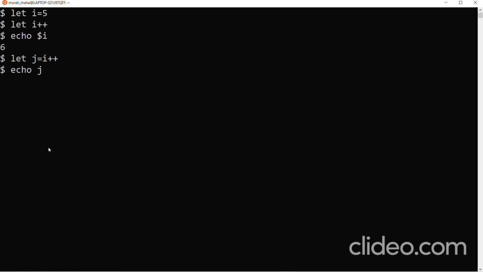So the current value of i would be assigned to j. What is the current value of i? 6, at the time when I was executing that let command. So 6 would be assigned to j, and then i itself would get incremented. After assigning the current value of i to j, i would get incremented. So what should be the value of j? It should be 6. Yes. Echo $i, but i itself would have got incremented, right? It is 7. This is the postfix incrementing operator.